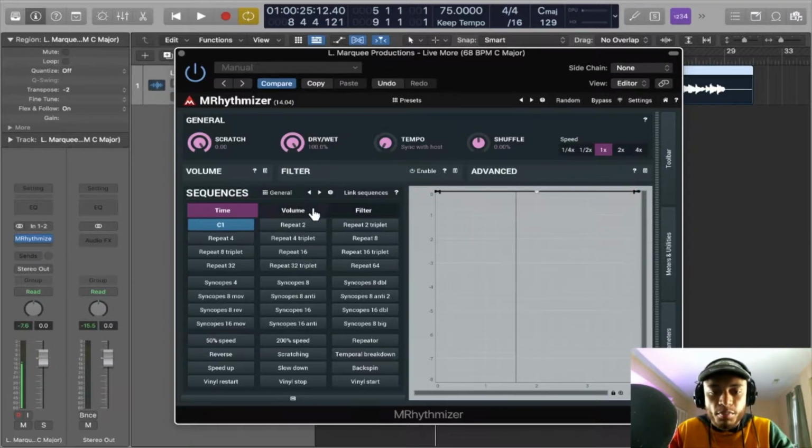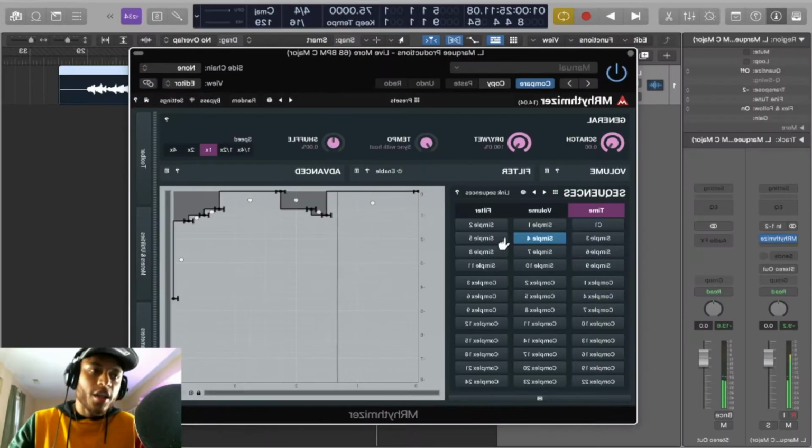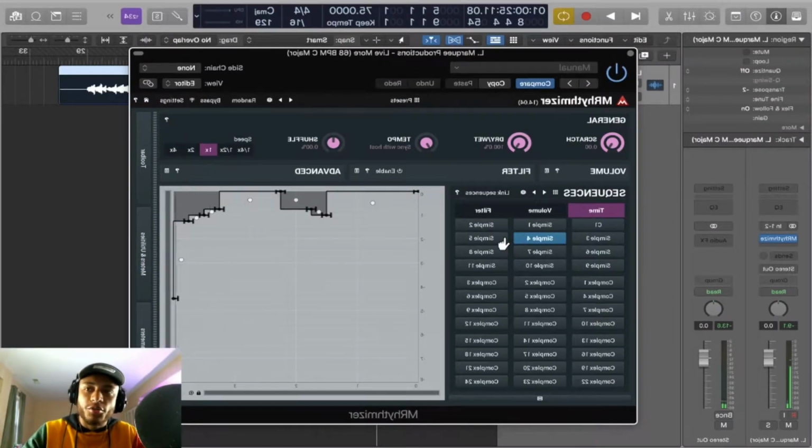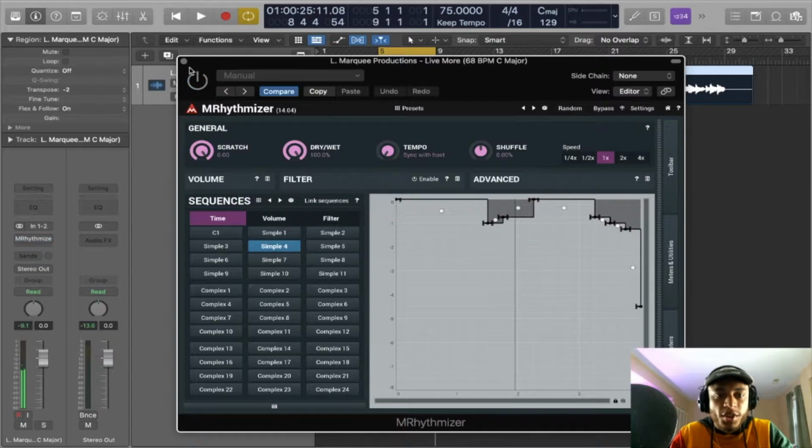But something else that this plugin can do, you can click on this. So you kind of get the idea. Basically what this plugin can do is just manipulate the rhythm of whatever you put it on, in this case the loop. So that's one way that you can make the loop sound different. What's another effect that you can use?